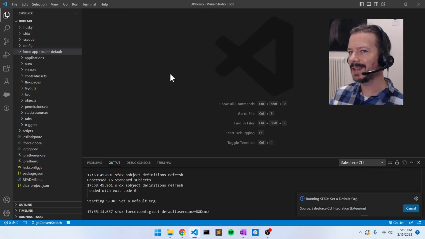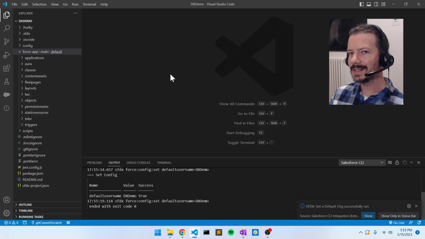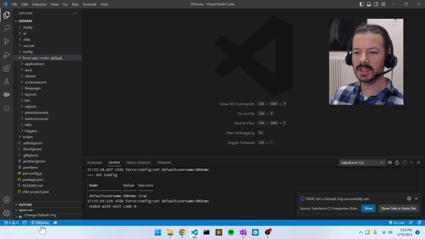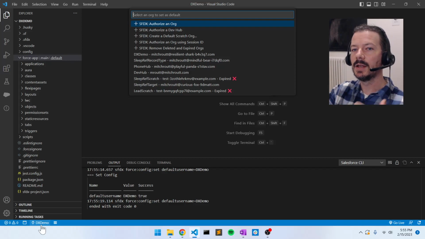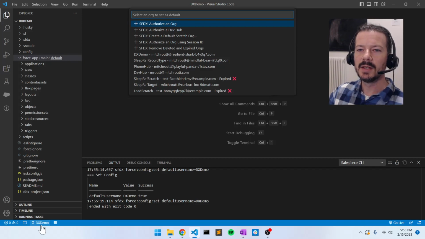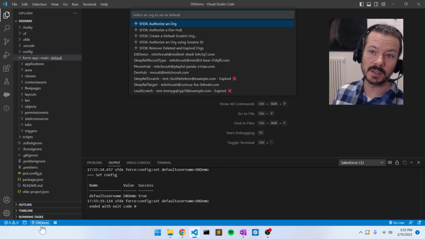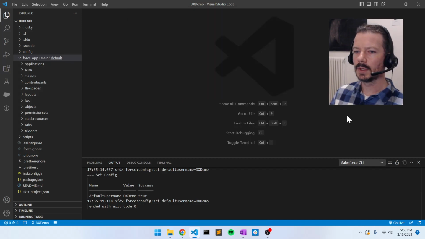Once we've selected that, we can see that our default org is displayed here in the bottom left corner. This is really cool. We know at all times which org we're actually authorized and pointed to right now. This is the one we're actively working with. And now that you've set a default org, you can click this and it'll automatically open up your command palette if you want to change what that default org is. We're going to keep ours the same because this is the org we're working with. But this is a nice way to switch back and forth between different orgs that you've authorized. Okay, great. So now we have a default org.